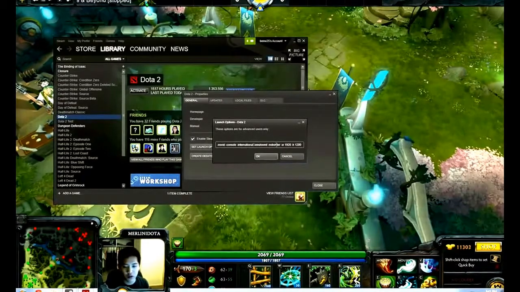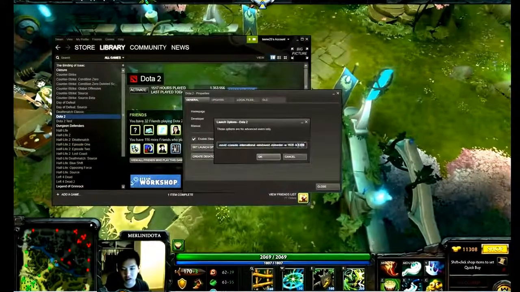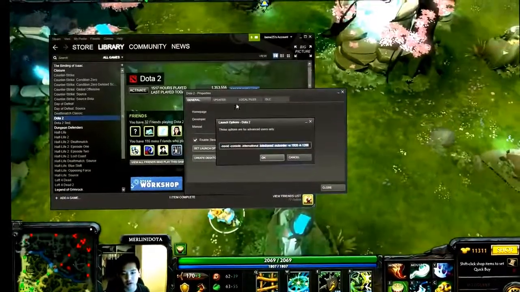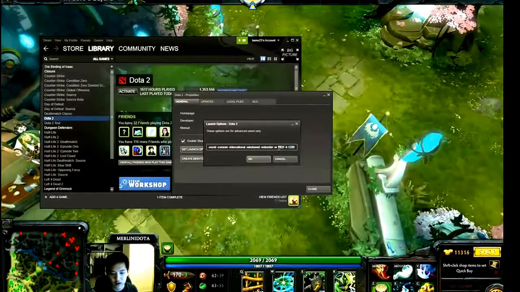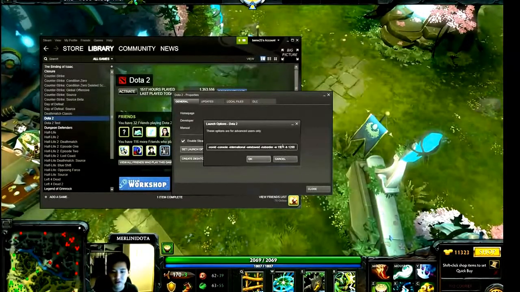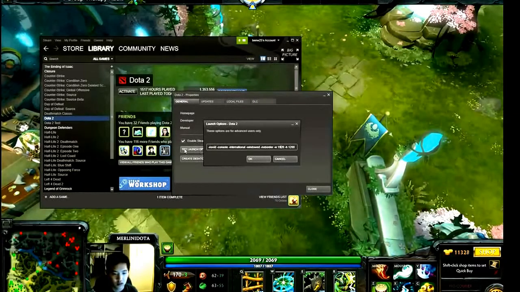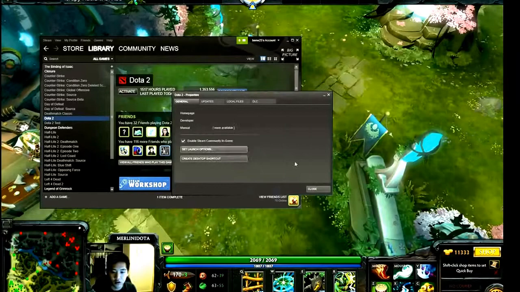-window -noborder I think is mostly just for streaming purposes, and it just changes from full screen to a pseudo full screen. I'm not too sure about that. And then -w is the width and -h is the height with the pixels after. I use 1920 by 1200, which is a 16 by 10 resolution instead of a normal 16:9. So those are most of the things in your launch options. There's a couple other things you can do, but these are the only ones that I use.